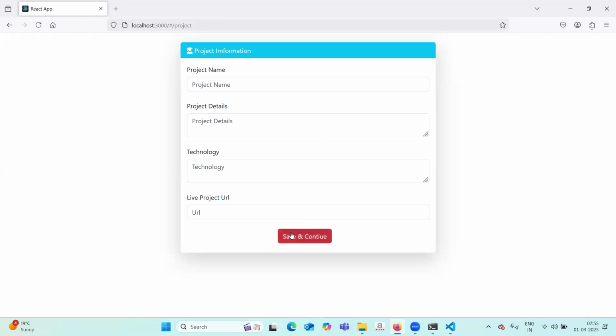Because if I am here, I have to submit, then only I can go next. If I want to skip this, or maybe if I want to go back to previous, then we cannot find the proper link. So we have to make it.